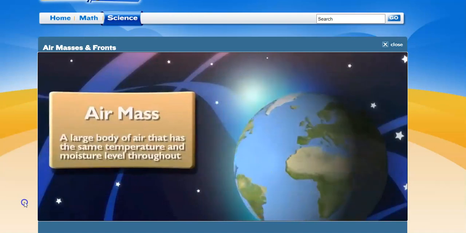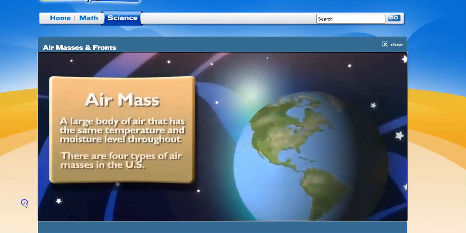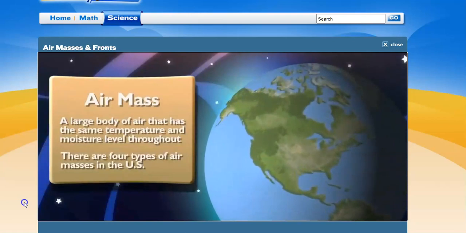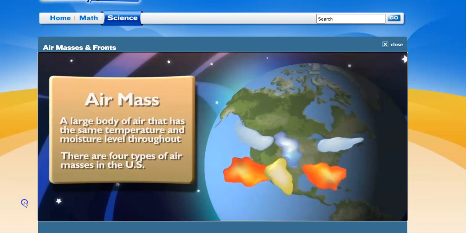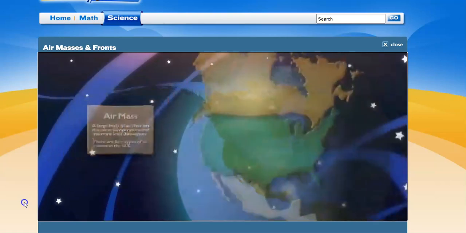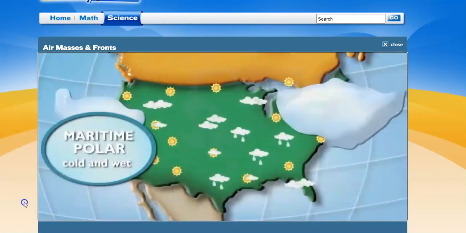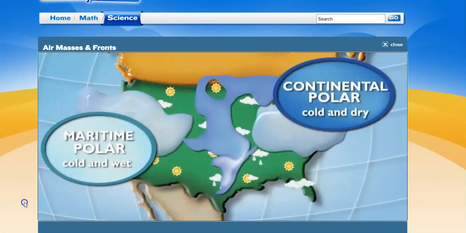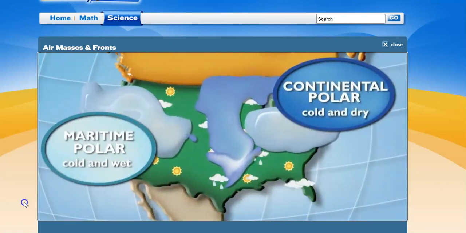Kinda. An air mass is a large body of air that has the same temperature and moisture level throughout. There are 4 different types of air masses in the United States, and each one carries its own temperature and amount of moisture. So what are their names? Well, 2 are cold and 2 are warm. The 2 cold air masses are the maritime polar air mass and the continental polar air mass.